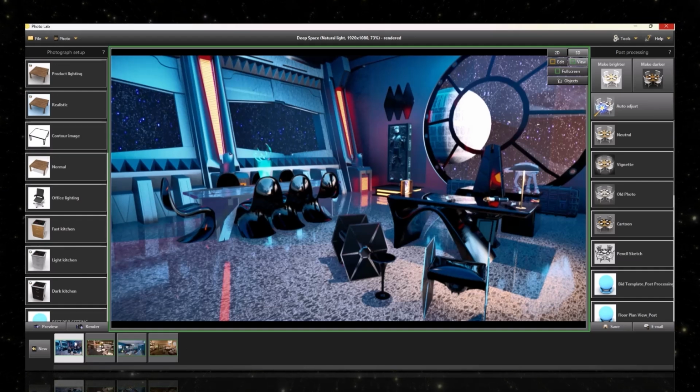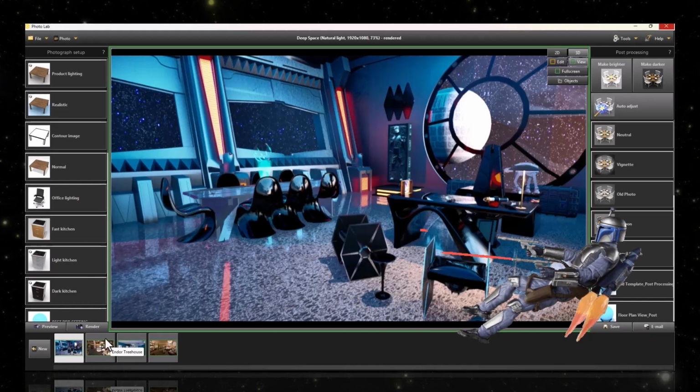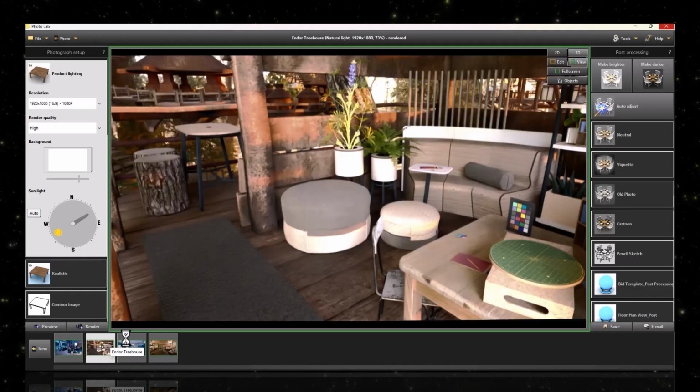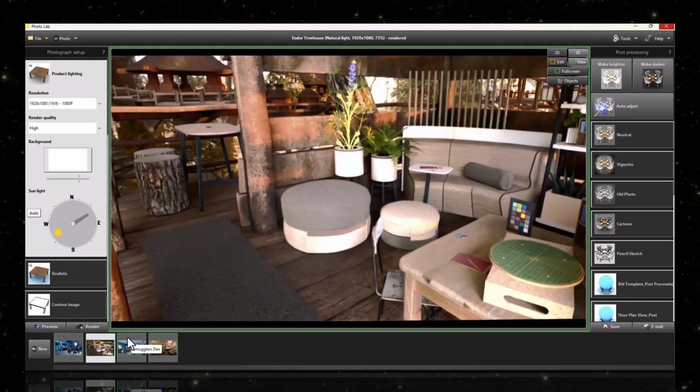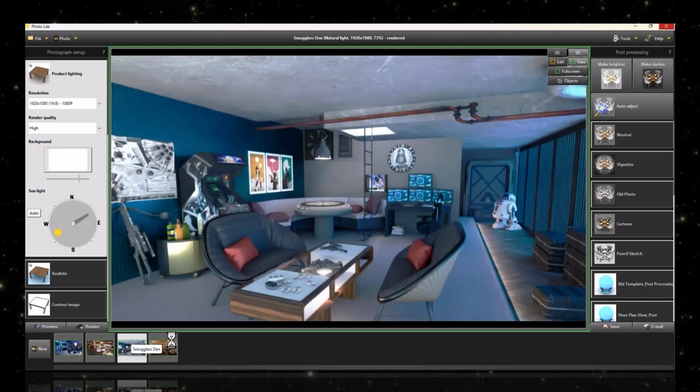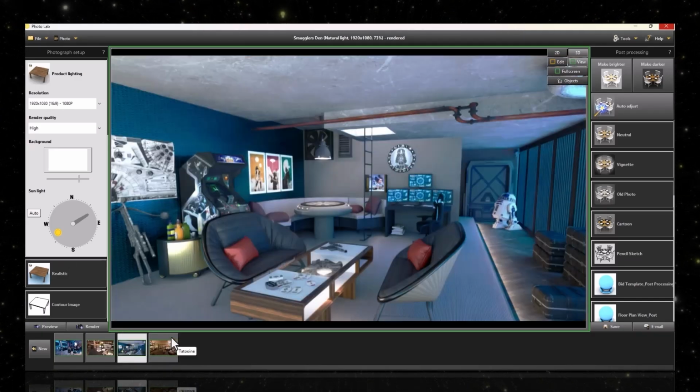These are all different from custom presets, although those are very helpful as well. I have 4 thumbnails here that I created with different photograph setup settings. I hit render, and then I also applied some post-processing settings to them as well. I also renamed them so that I knew the effect it was going to apply.